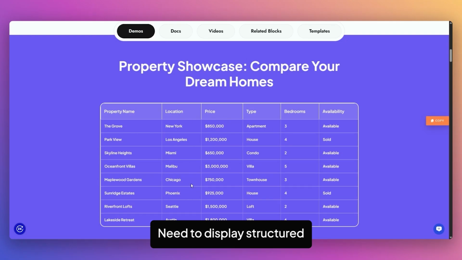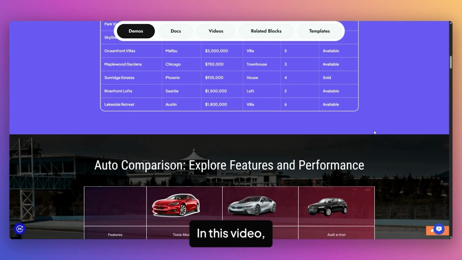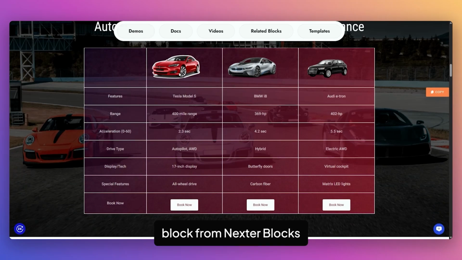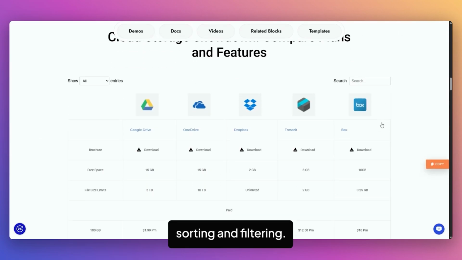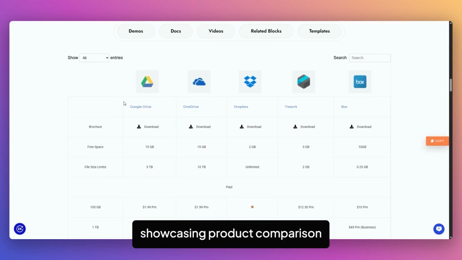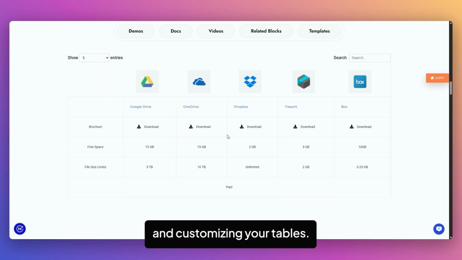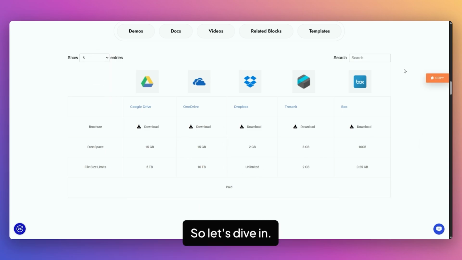Need to display structured data on your WordPress site? In this video, we are diving into the data table block from Nextblocks. Perfect for creating responsive tables with features like search, sorting, and filtering. Whether you are showcasing product comparison, schedules, or any tabular data, I'll guide you through setting up and customizing your tables. So let's dive in.